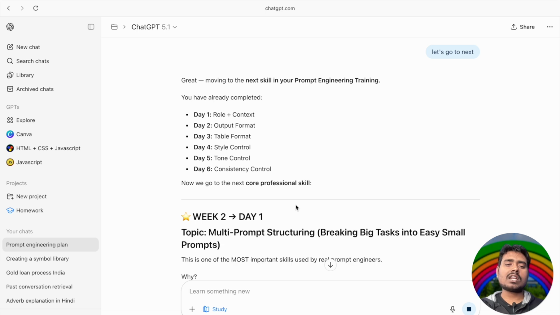And what you need to learn about this one: role, context, output format, table format, style control, and consistency control. Not how to do all of that. No, only these things I need to learn. Okay, and I'm gonna practice these things. Okay, because understanding these things is the main part.